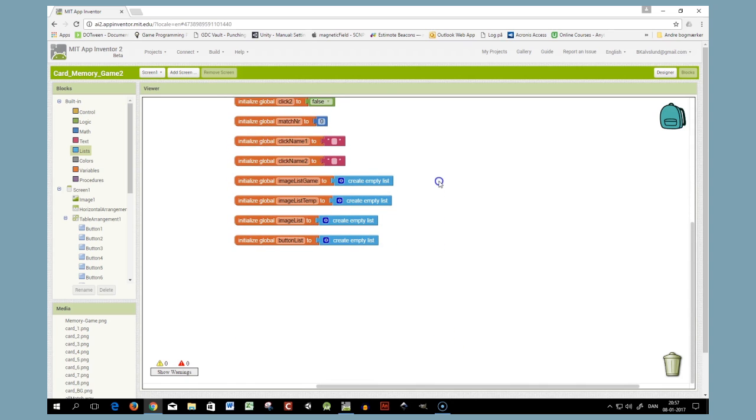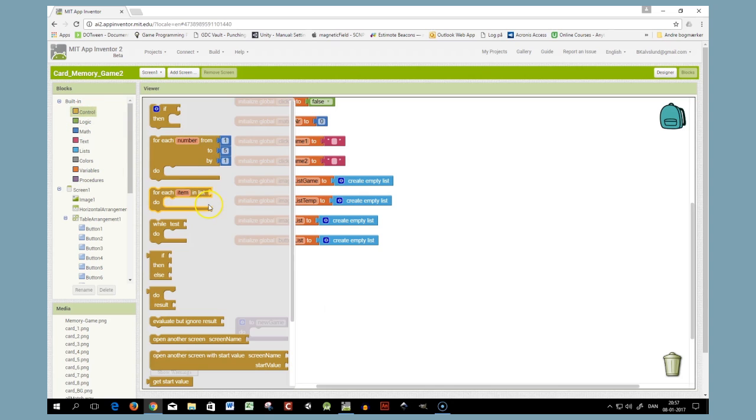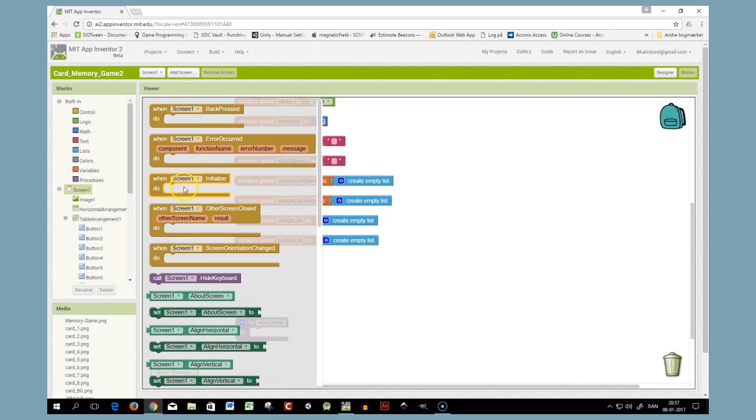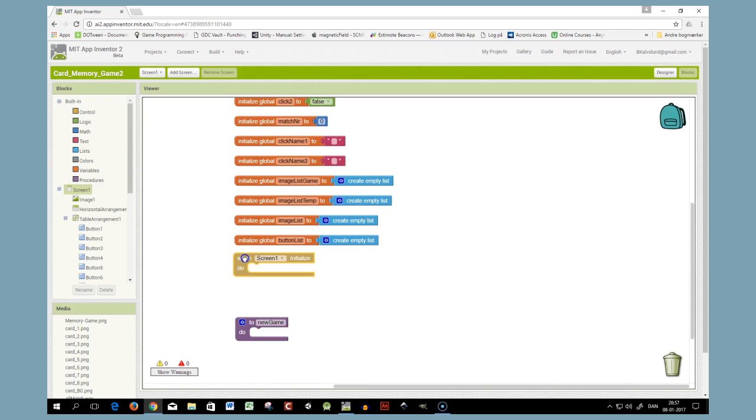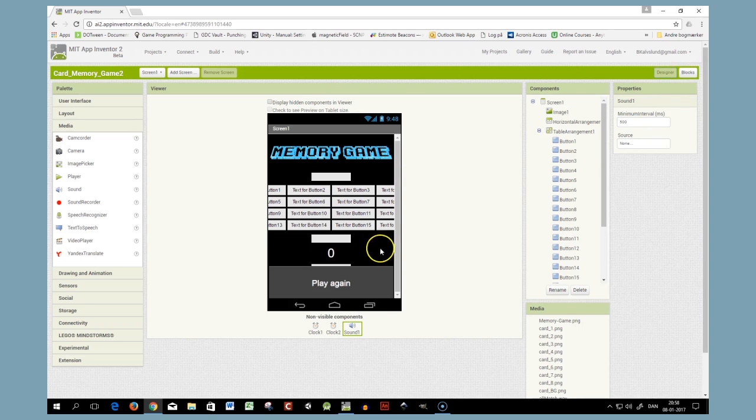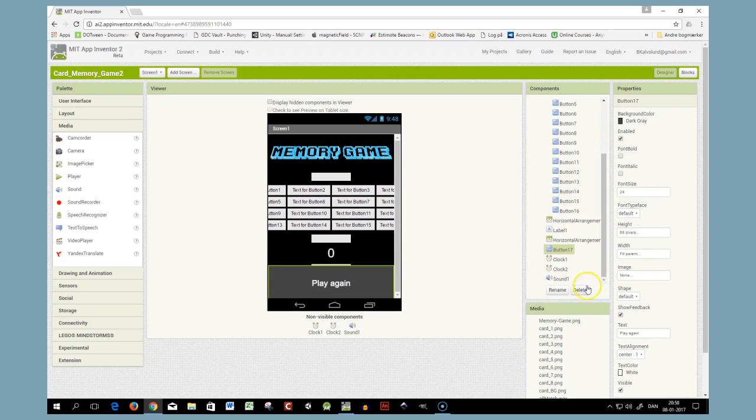And then I make 4 lists that I can use to store the image names and also to store the final images in the game. And the last, the button list, I use to store my buttons in the interface. So here I make a Screen1.Initialize, and in that one I call the procedure I make myself that I call new game.